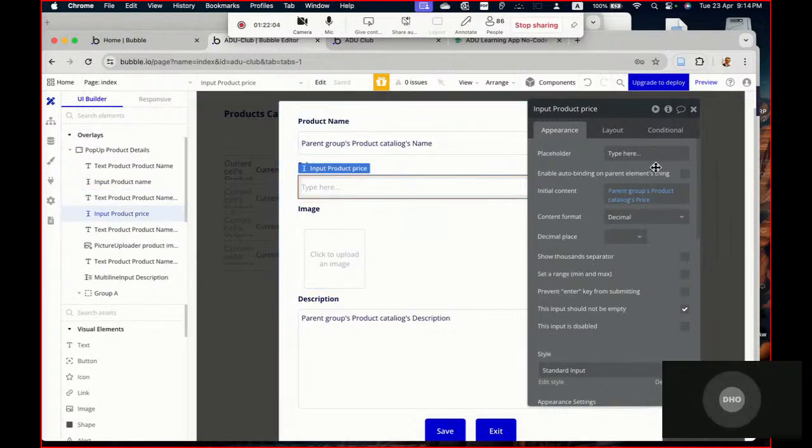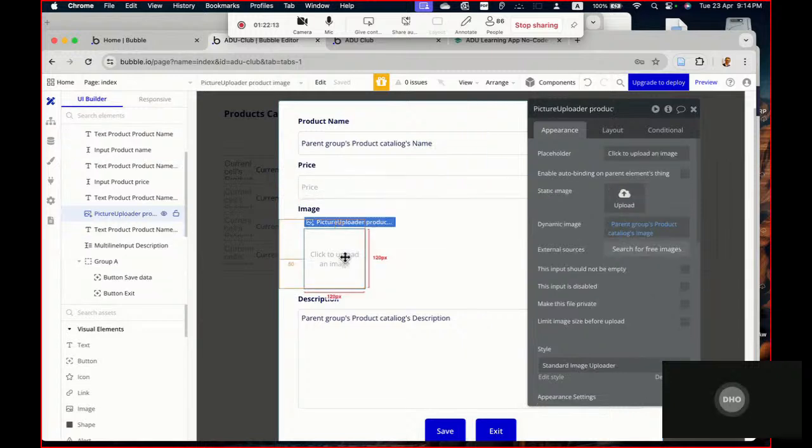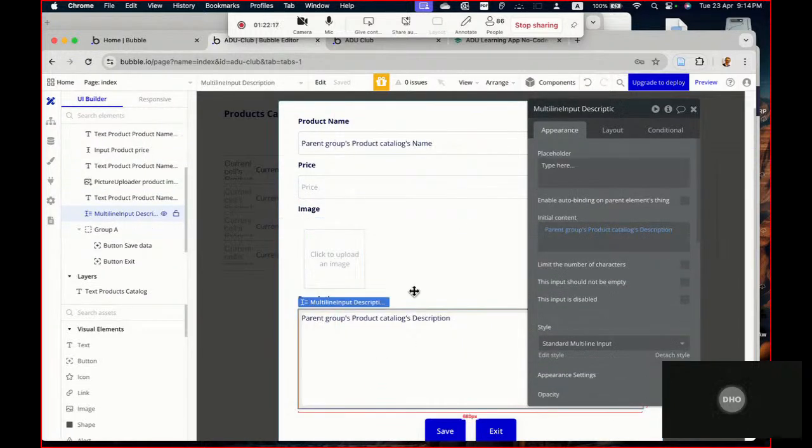And then we have the price. Again, I can say here price, that's what I'm expecting. Image can be click, this is good enough. Add description. These are all optional things that you can add to your code. It will make it nicer and better looking.